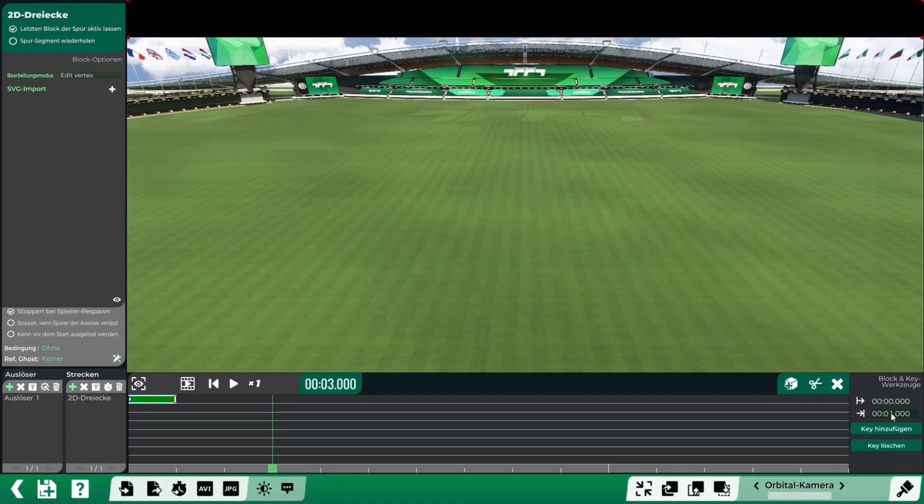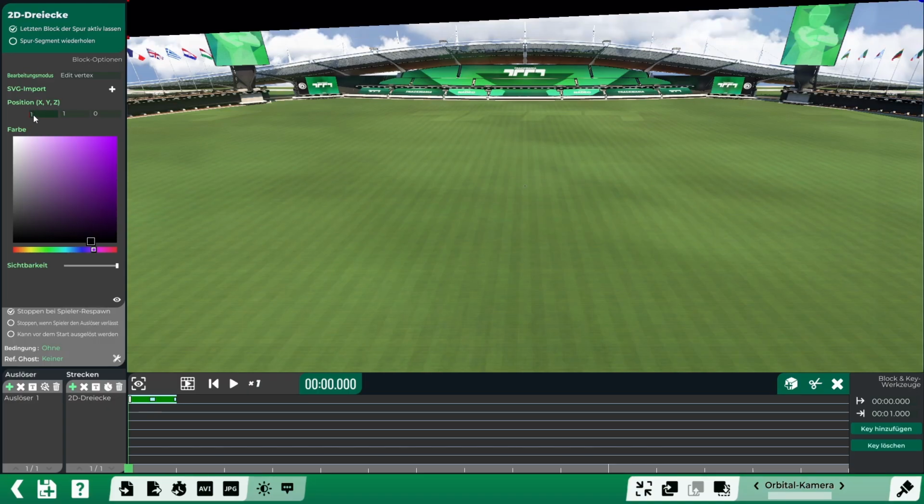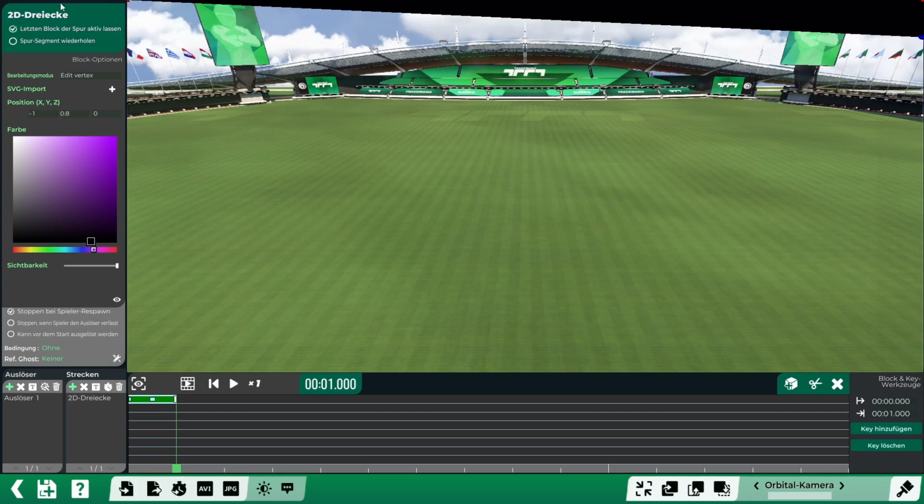Then shorten the block to 1 second and add a keyframe in the middle. Select the first keyframe and change the nodes of the right side to the coordinates of your left nodes. For your last keyframe, select the left nodes and change their coordinates to the ones from your right nodes.